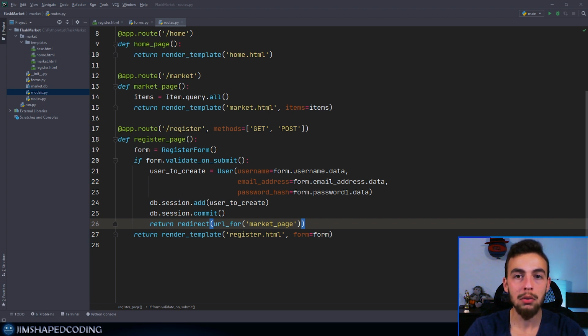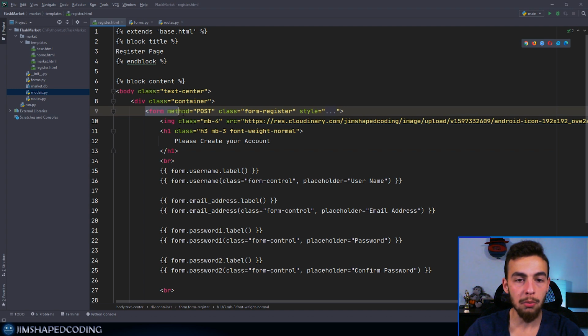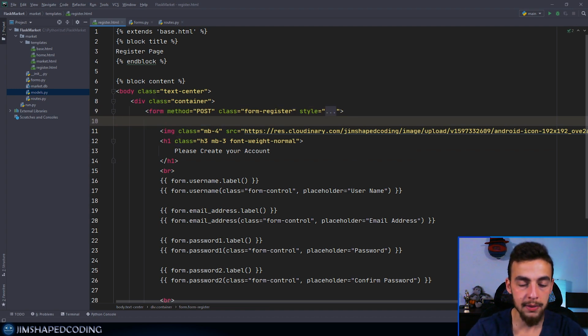So the way that we are going to do that is as easy as going to our register.html and right under our form method POST HTML tag we are basically going to open our curly brackets to refer to Jinja syntax and we will easily say form.hidden_tag. And what this is going to do is protect us from the attack that I was talking about by generating a token that is basically going to protect us from such an attack.